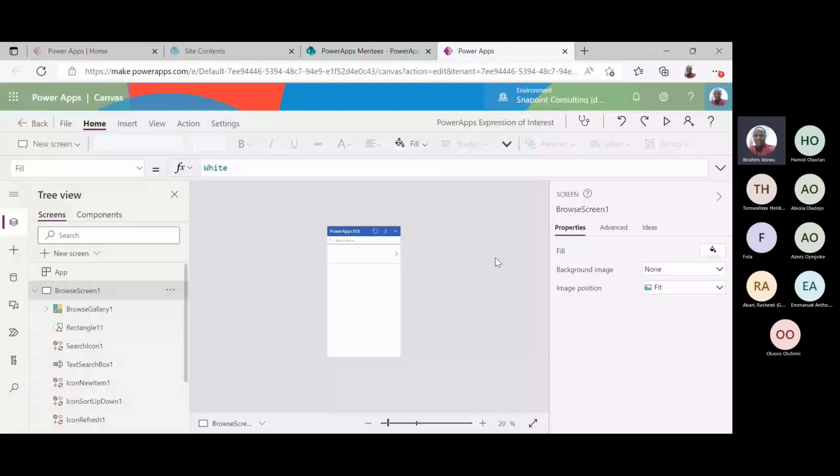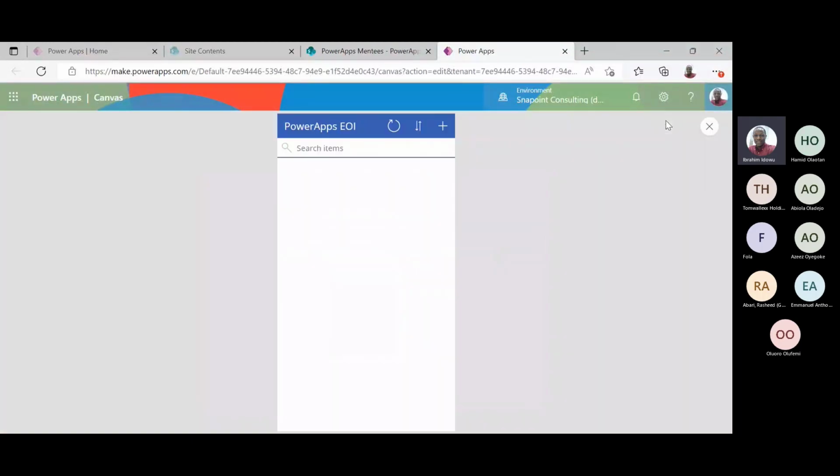So what we did was first to create our database, which is our SharePoint list, and create columns. Then we automatically created our app from that list. Now our app has been created. This is how simple it is, guys. So let me play it. Let me walk around it for you to see.